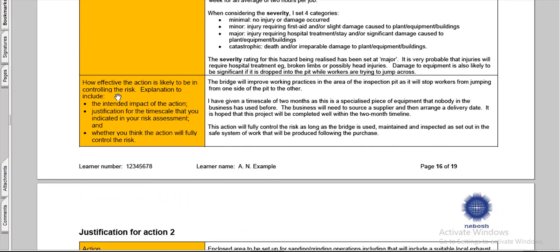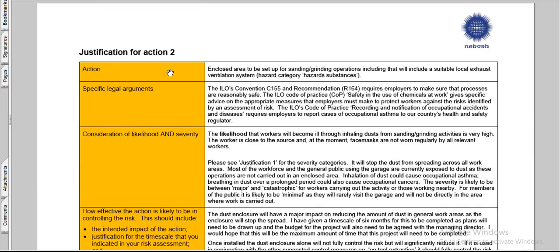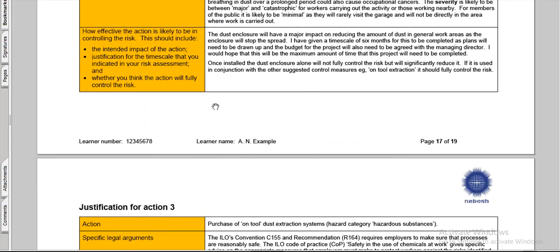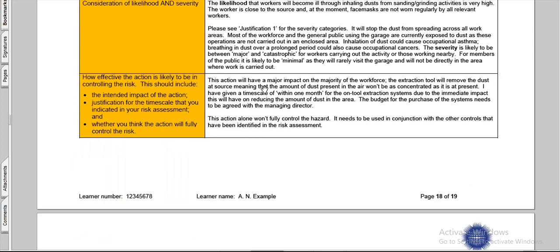If the organization takes this control or this action, what will be the impact? So the intended impact of the action, we will describe it. Then the justification of the time scale that you have provided, we have to mention here, how you can justify the time scale. And then what is your view or your approach if the organization takes this action, how it will affect the risk. It will control the risk, or there will still be a risk. So the same we will do for action 2 and then action 3.